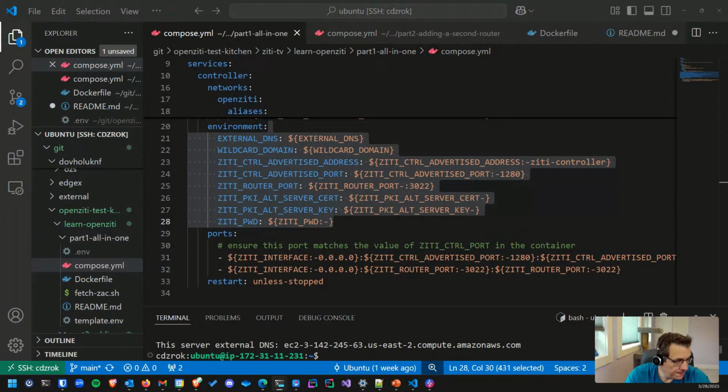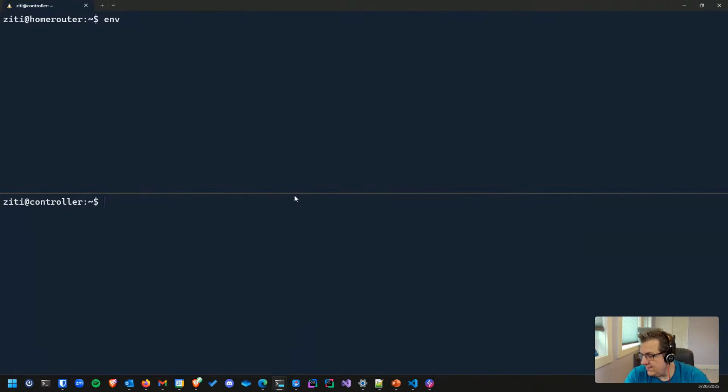Cat .env, and find my password. Where is my password? Right there. All right. And then we'll come back into the controller, and then I will export ZD_PWD equals that, and then clear. And now I should be able to come back to here. All right. So now we have to, almost did it. ZD edge login -u. It was admin -p ZD_PWD -y.